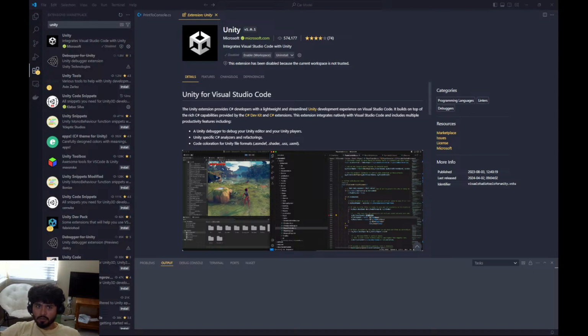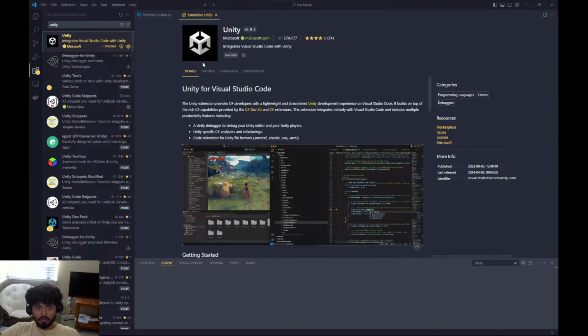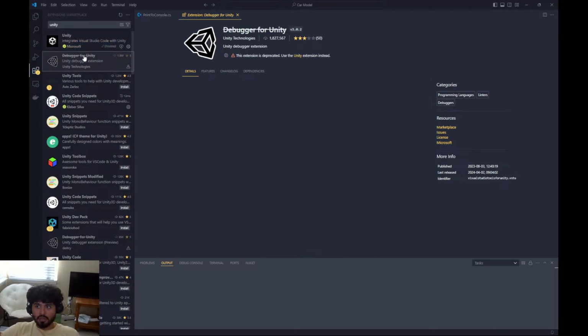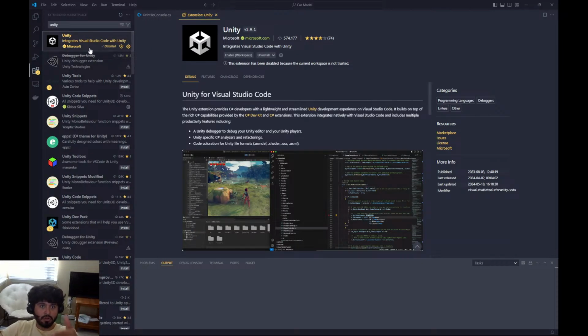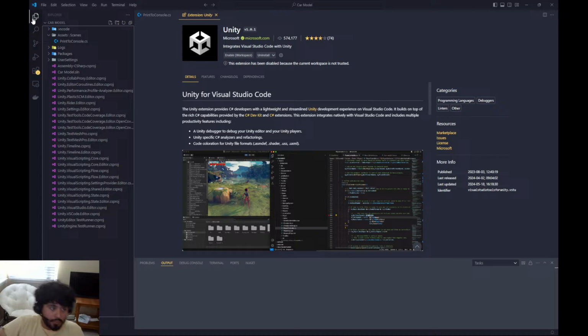Wait, which one did you download? Just download this one, guys. He said for any of them Visual Studio Code is fine, but use the official Unity one by Microsoft.